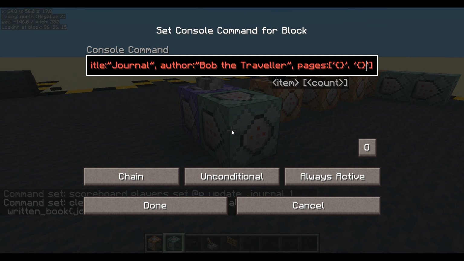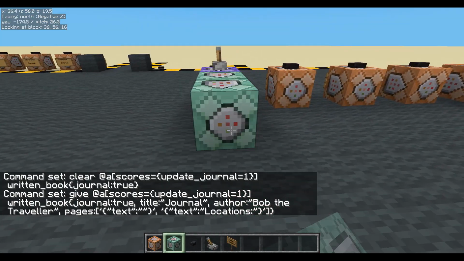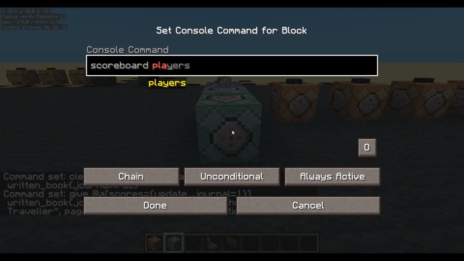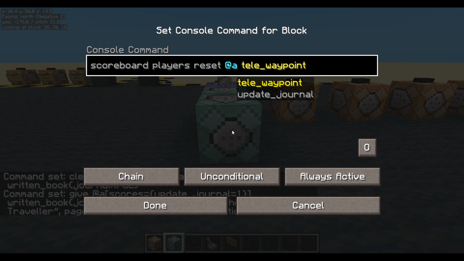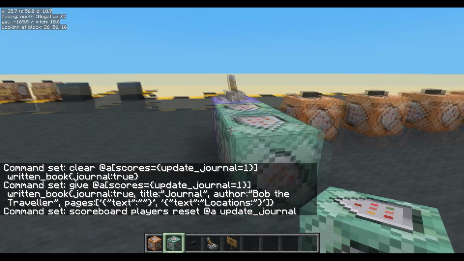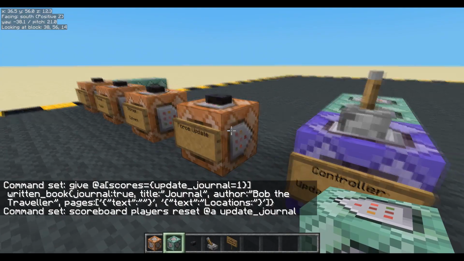So we'll have 2 things. The first one, we will just have blank, and that might not be a comma. It wasn't. And the second one, we'll say locations. We're going to change this in a minute because this is hard coded, so we don't want that. What we just want to check is going to give us a book, really. And let's reset the player score. Scoreboard, players, reset for all players, update journal. Done.